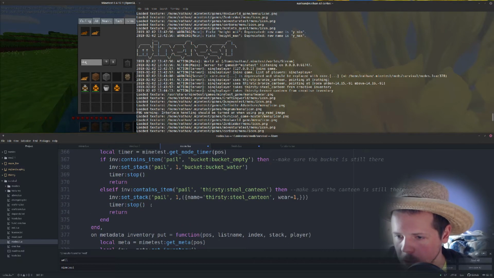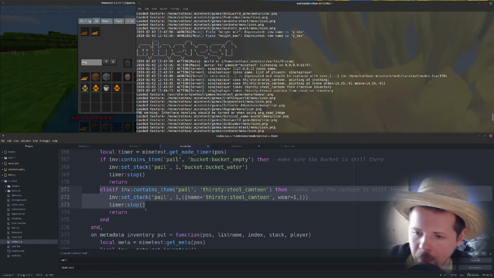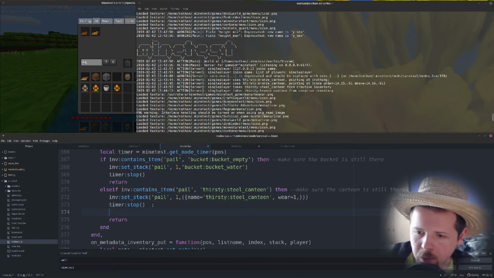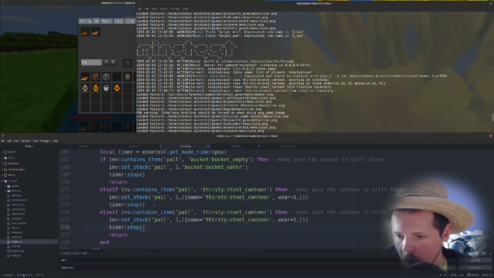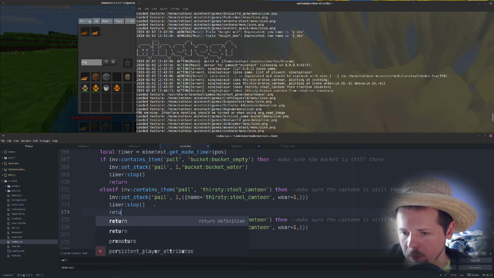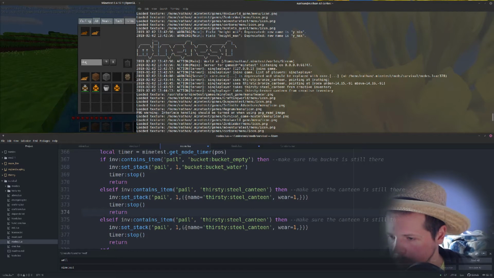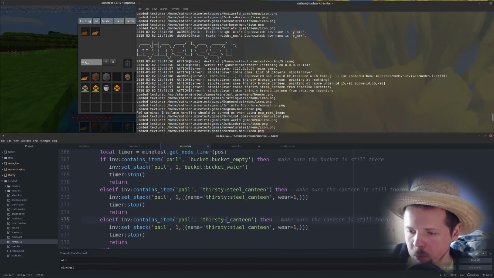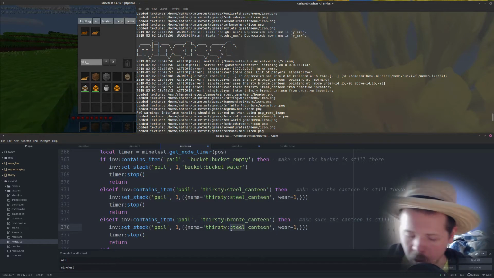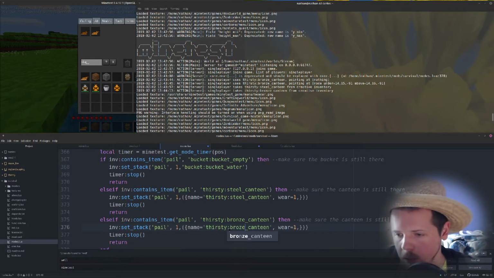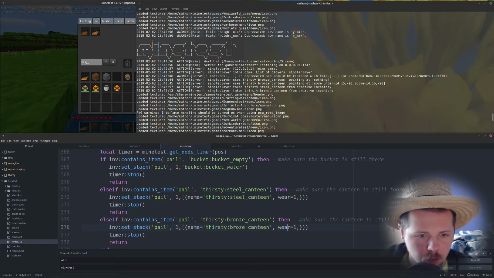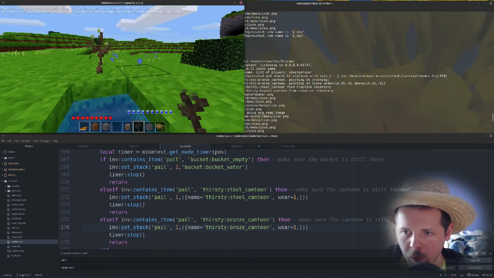Okay, so then all we need to do is duplicate this bit of code. Evidently, that should have stayed with that. Nope. We want to make sure that the... Oh, boy. The bronze canteen is still in inventory, and we want to replace it with a bronze canteen with wear of 1, which pretty much means no wear.